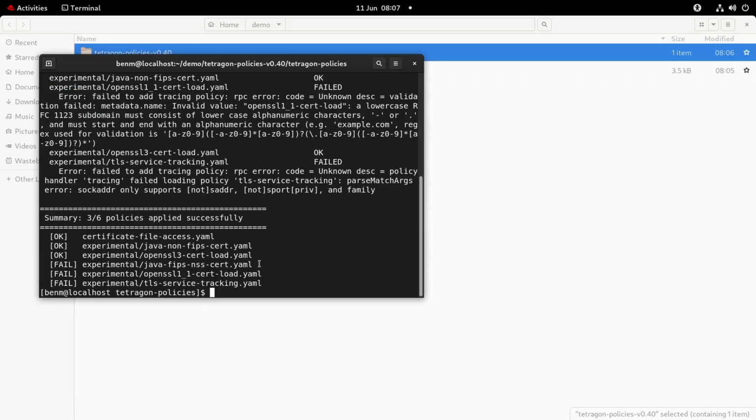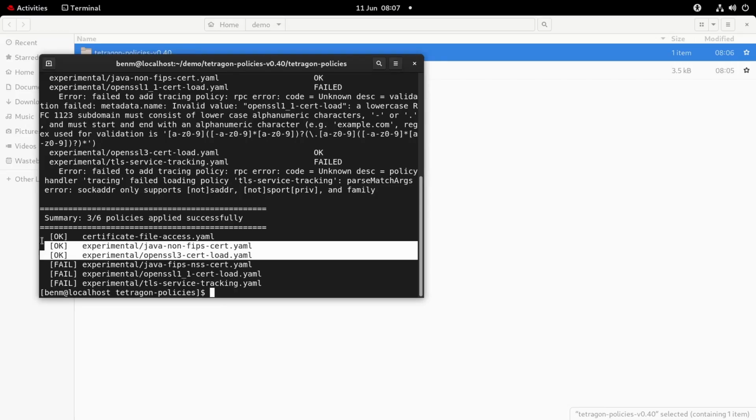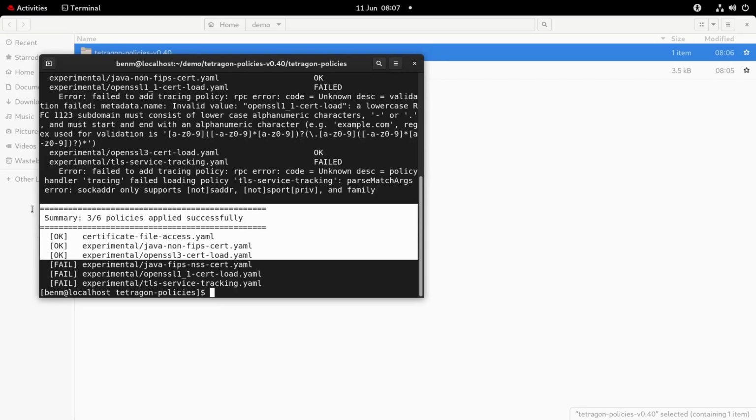The three critical policies are the certificate file access, Java non-FIPS, and OpenSSL 3 on RHEL 9. The other three policies are RHEL 8, so we can ignore those for the time being.